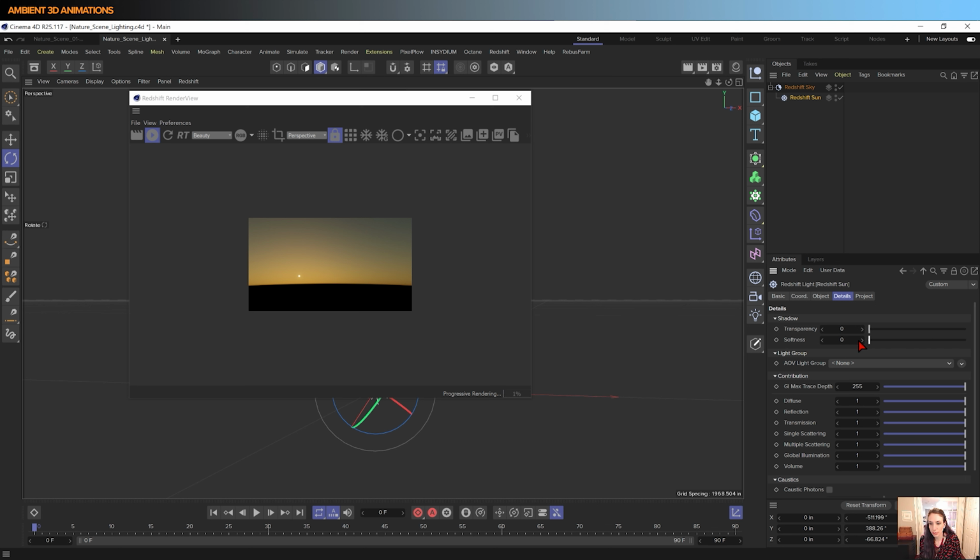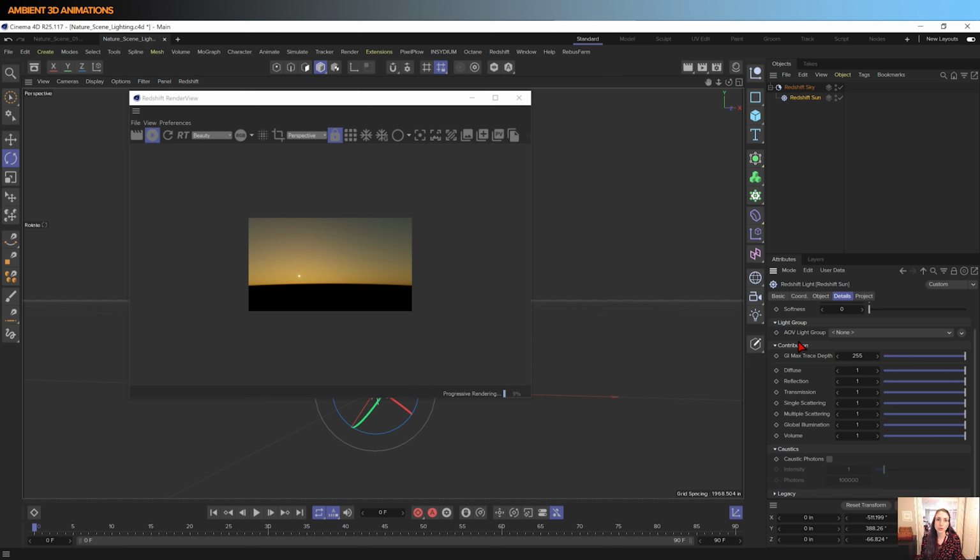You can adjust how sharp the shadows are. If you click on Redshift Sun, here you can adjust that. You can also adjust the transparency of the shadows. So if you're lighting something in particular, you can see that. And you have the typical controls that you'd have in a light, like what we talked about before with the HDRIs. You can control the diffuse, reflection, transmission, scattering, global illumination, and volume, and even caustic. So you have complete control over those.